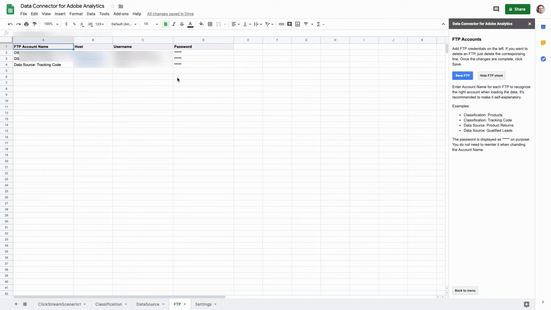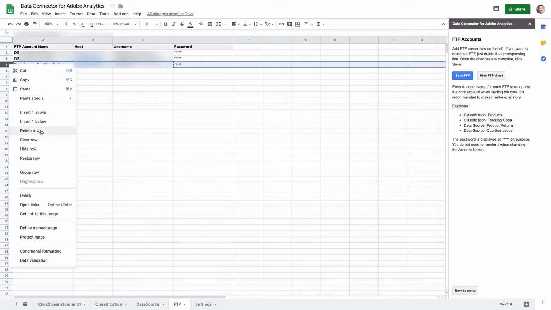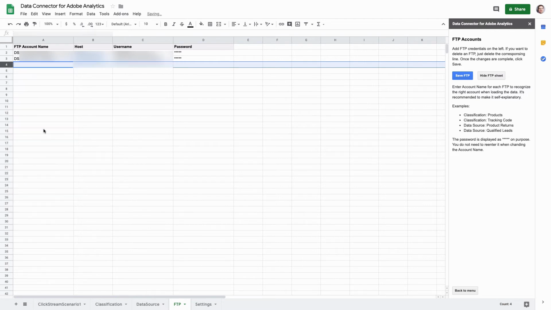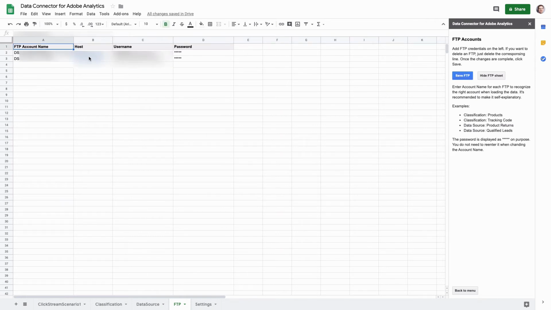So I also want to remind you that if you want to delete an FTP account, you need to delete the row with that FTP account and again save the FTP. Otherwise, the changes will not be saved. So now I will return my FTP account, and I will again enter the password and save it. Once the FTPs are saved, I advise you to always click on the Hide FTP sheet so that you will not see it.